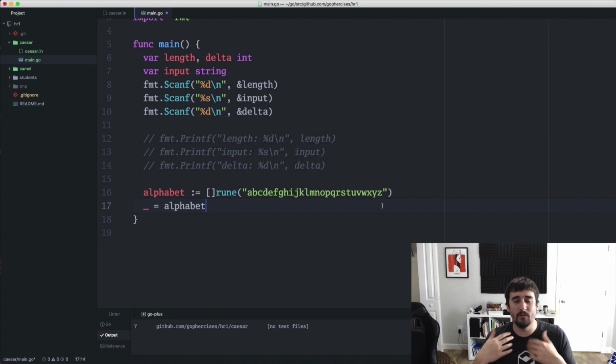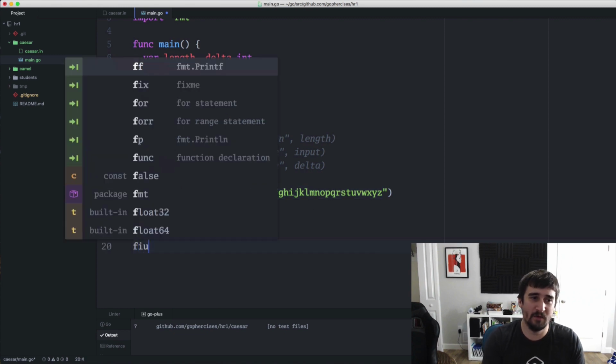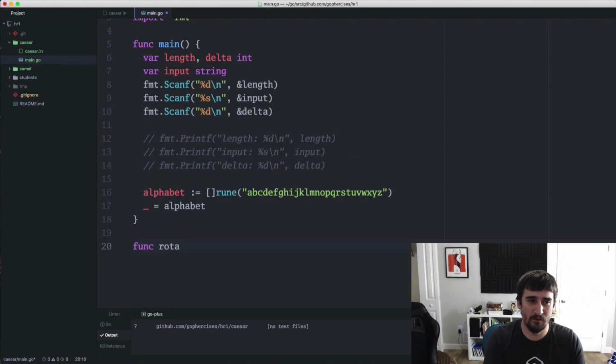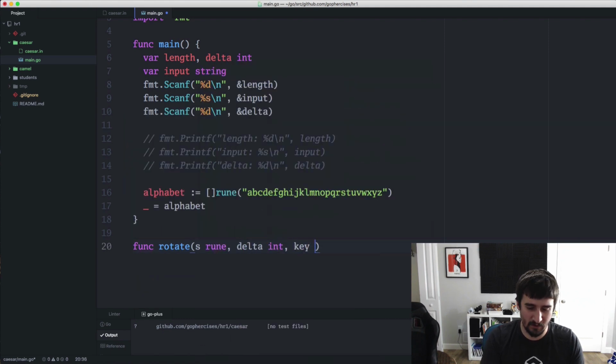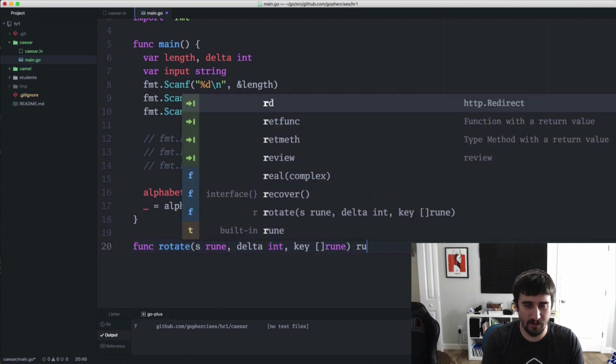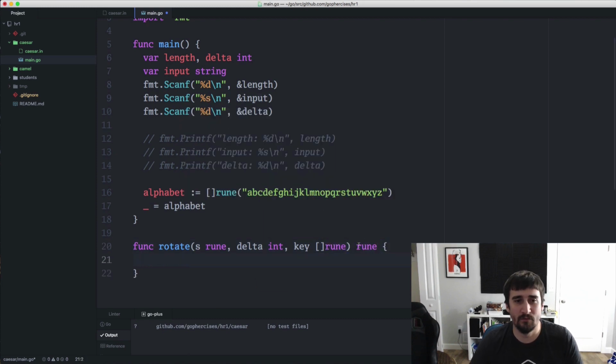All right, so knowing that we're going to work with runes, that means that our rotate function should take in the rune that we want to rotate. We're going to find it somewhere inside of this rune slice, and then we're going to rotate it by the delta. So that means we can start off by defining our function as func rotate. It'll take in some rune s, a delta, which is an integer, and a key, which is a rune slice. And then it's going to return a rune. So the rune it's returning is the rotated rune.